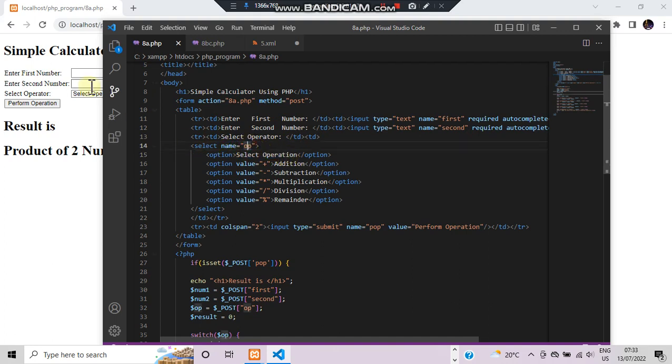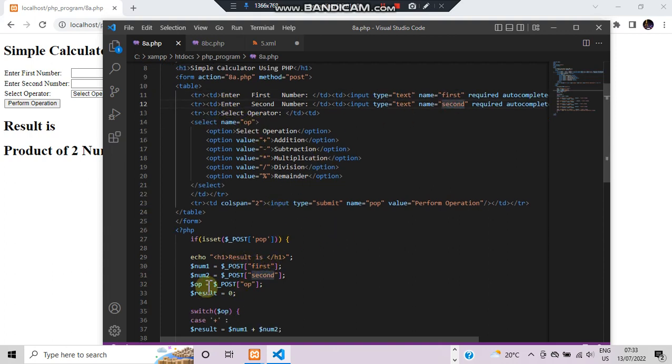So here is an option, a drop down menu, and the values will be plus, minus, into, divide and modulus. Whatever I select will be stored in op. Then I'll have three things, the first, second and the op. These three things will be used in the logic part, and also I'll have a submit button with perform operation and the name will be pop. After we have taken the two numbers, the submit value tells us that we have submitted the form.